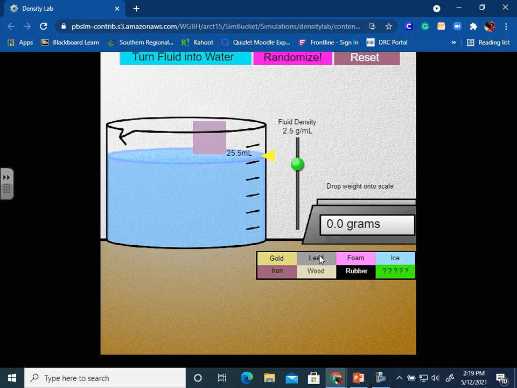Now, to find the volume displaced of an object, I want to recap that. Let's say it's 25.5 initially. When I add the object, it rises to 31.9. I would just simply take the difference of that, and that would give me my volume in milliliters.